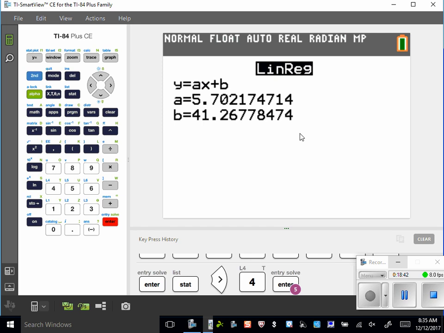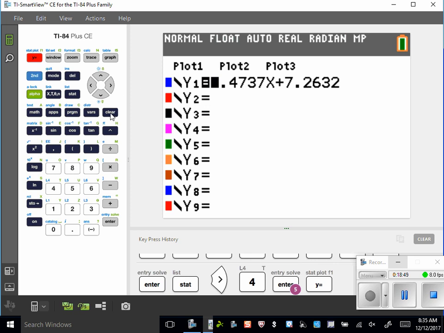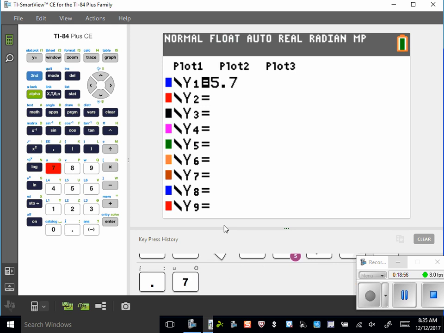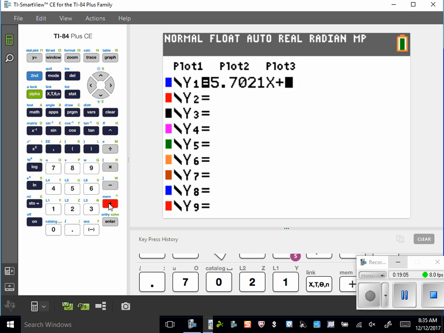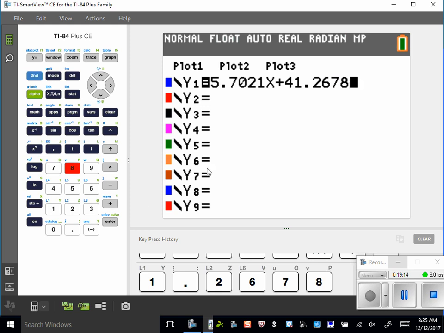Okay. So what I'm going to do now is go to my y equals key. I'm going to clear this one out. And I'm going to put in 5.7021x plus 41.2678. All right, so I have that in.